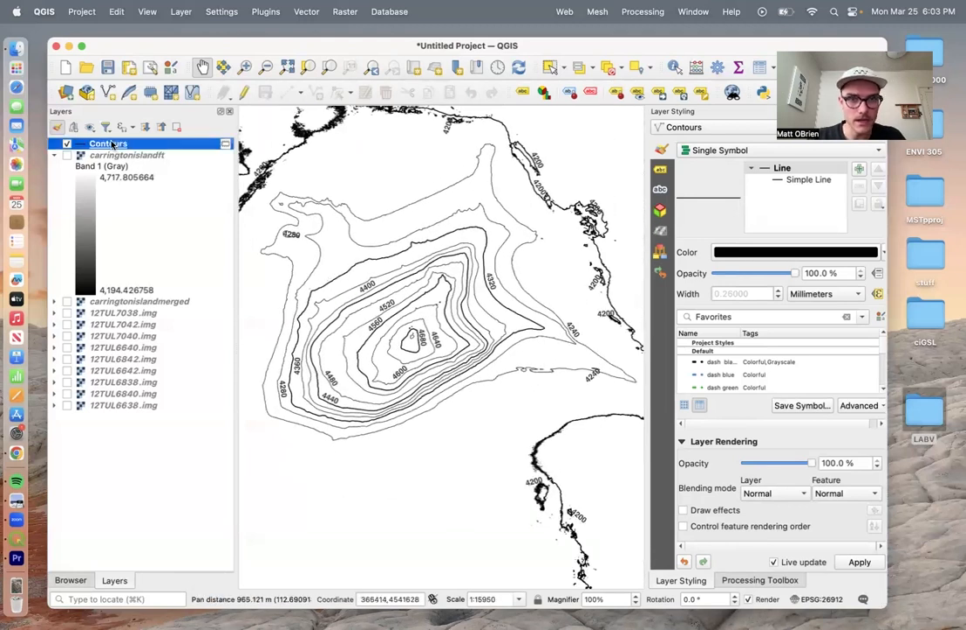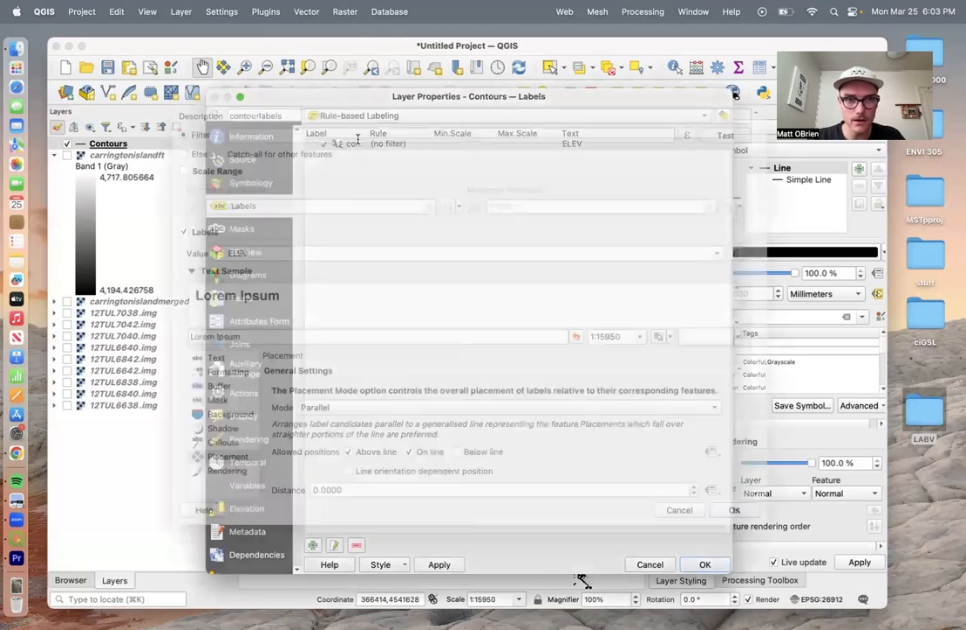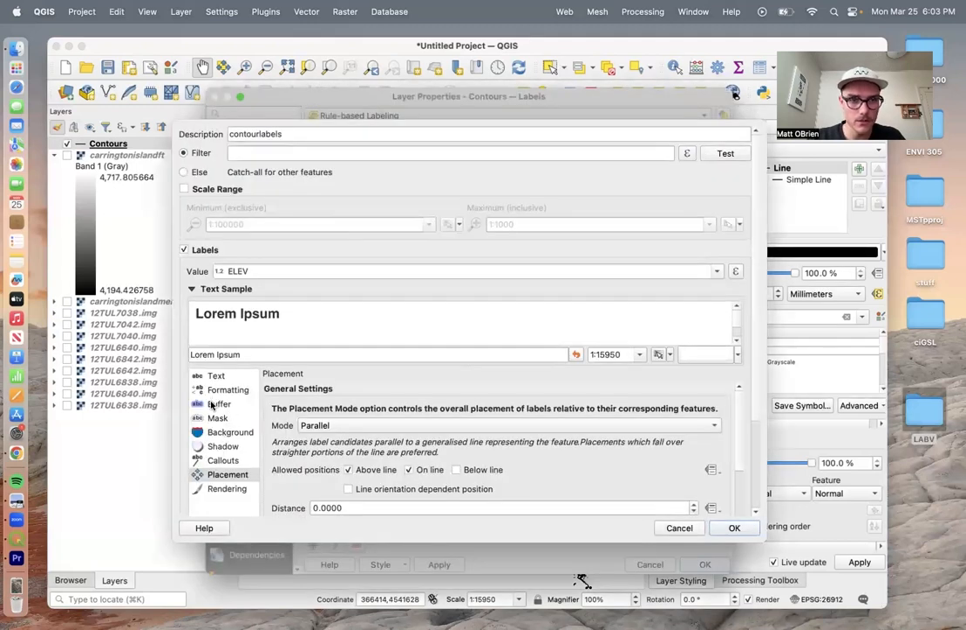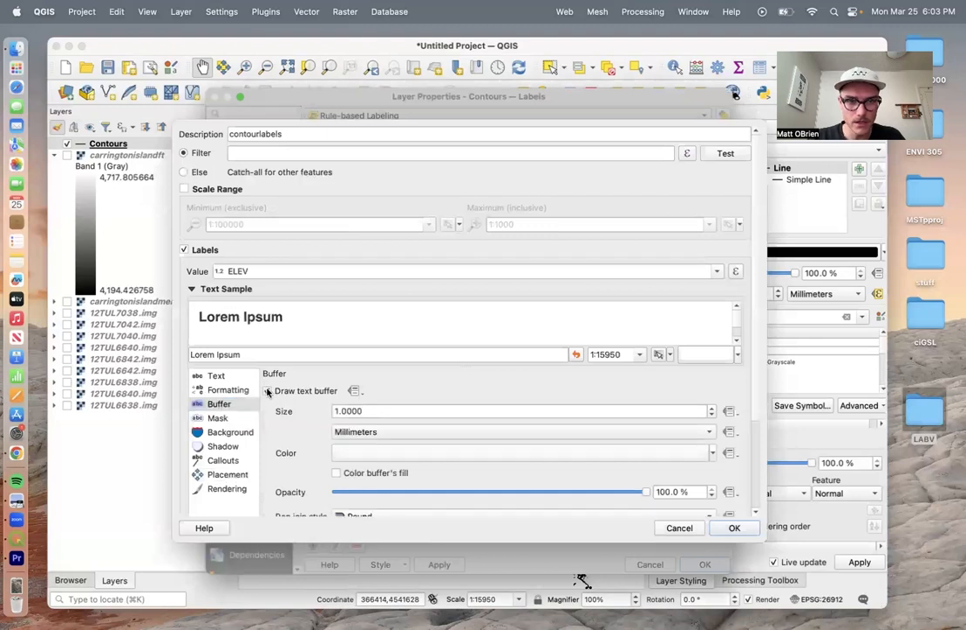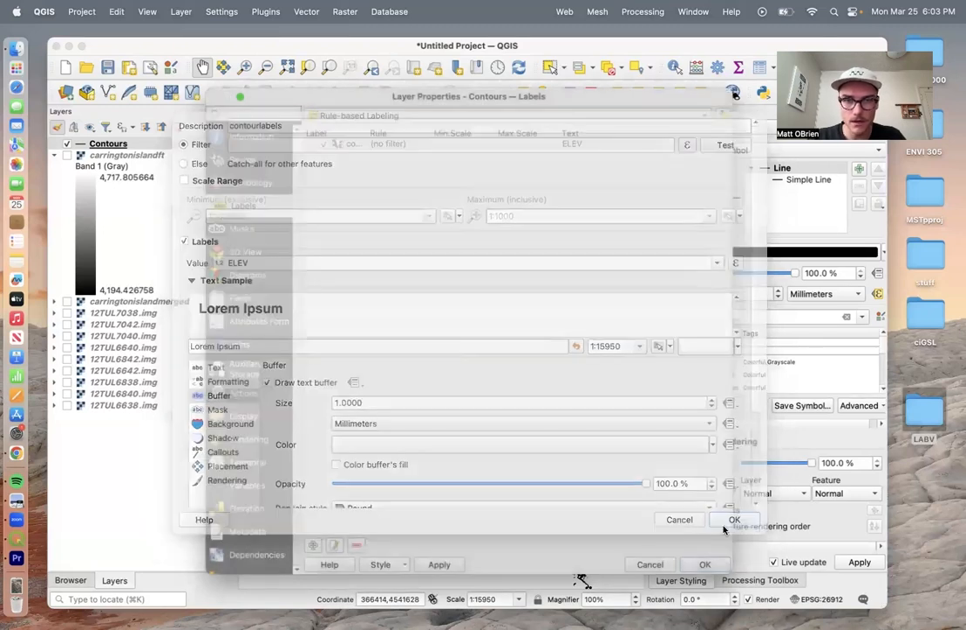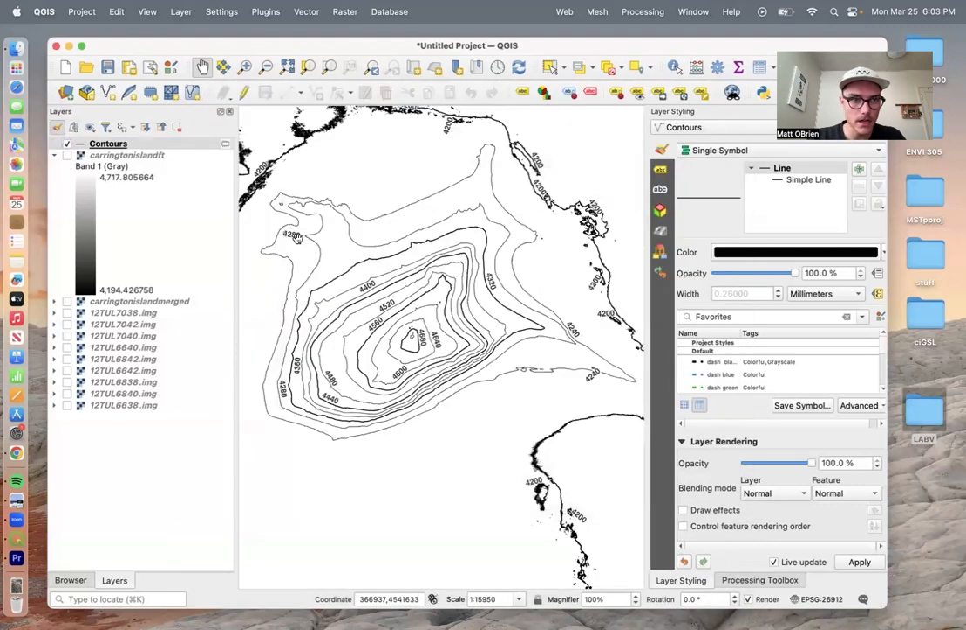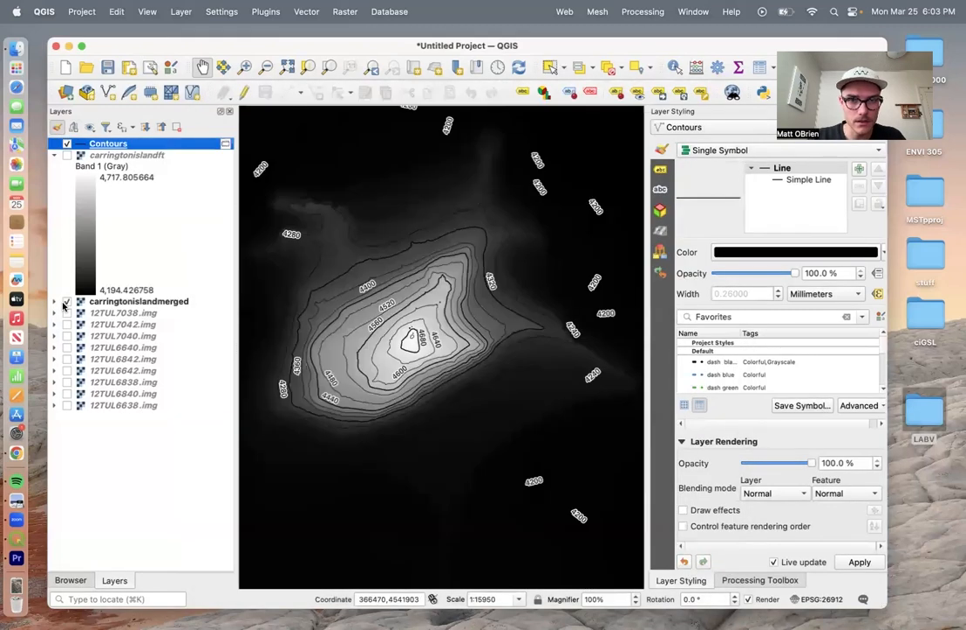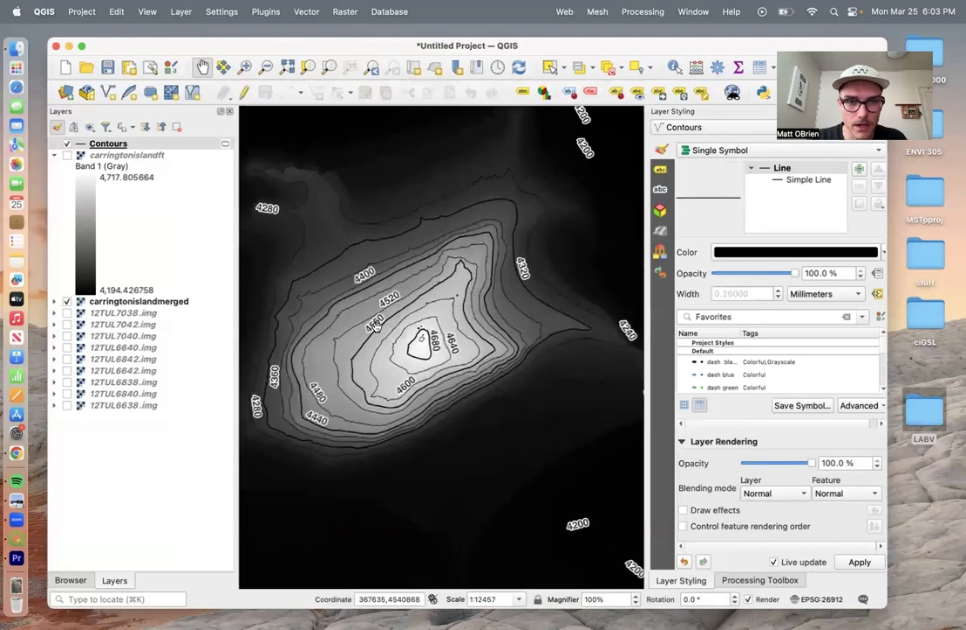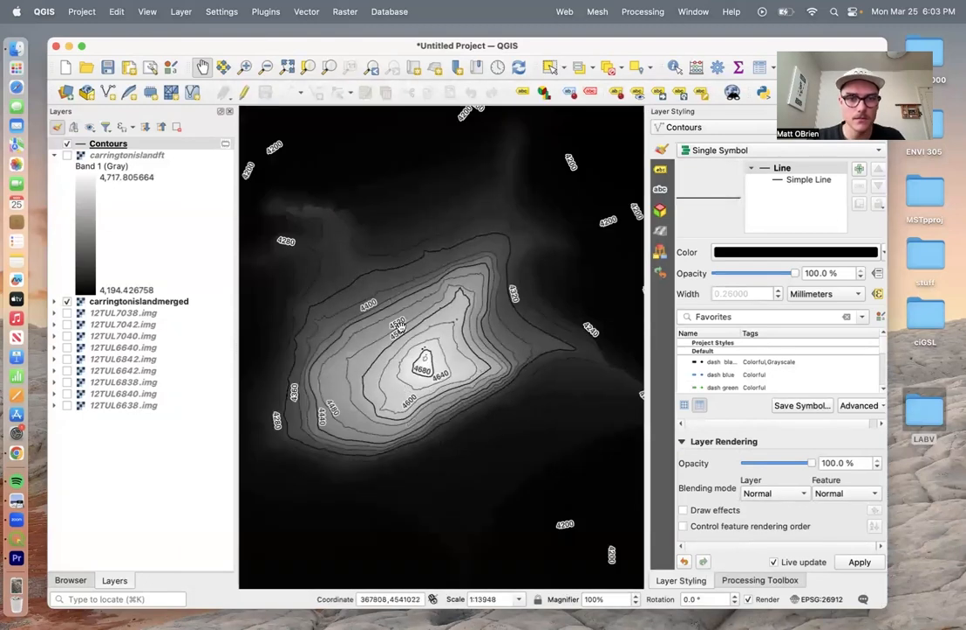There are some different things with styling that you can do here. If you go to buffer, for example, you can say draw text buffer. Okay, and if we turn this on, then our numbers are outlined by this white, whereas before they would have just been black, so you wouldn't be able to see these. So you can go ahead and do things like that to customize your map more.